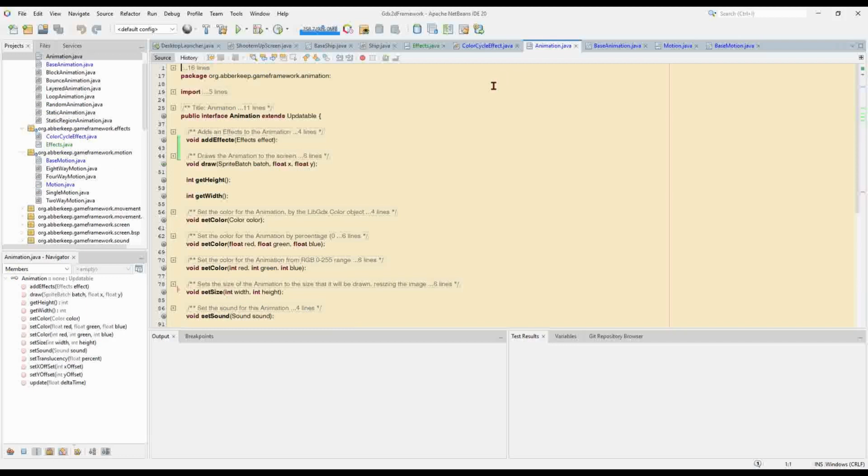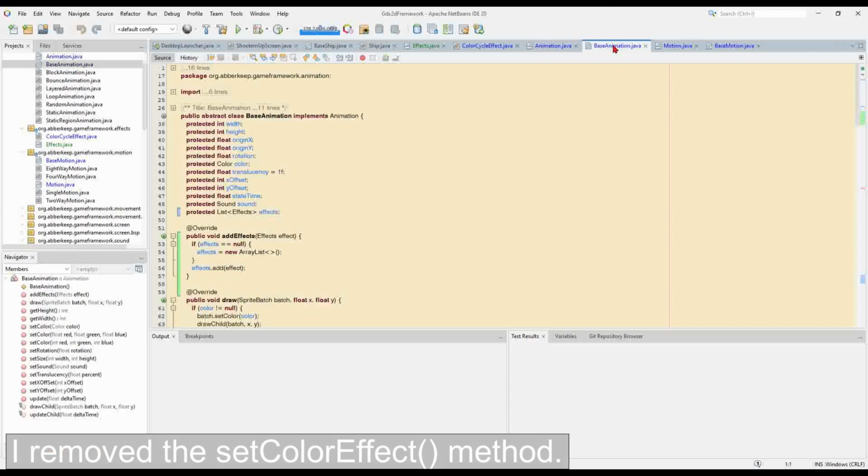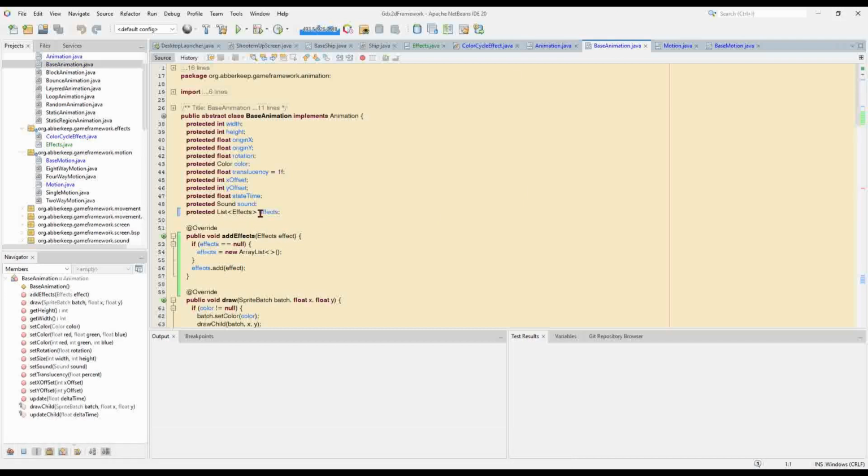And so in the animation interface, I've added an add effects. So that will add that effects. And then the base animation, so putting this in here, I don't have to change any of my other animations. So I have a list of effects, and then the add effects checks to see if the effects list is null. It creates a new one if it's not, and then just adds that effect to it.